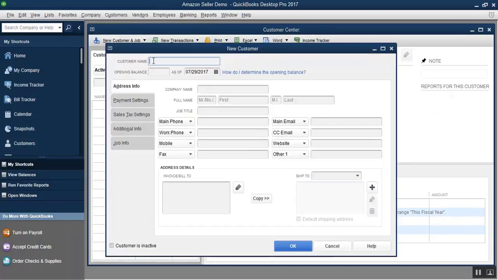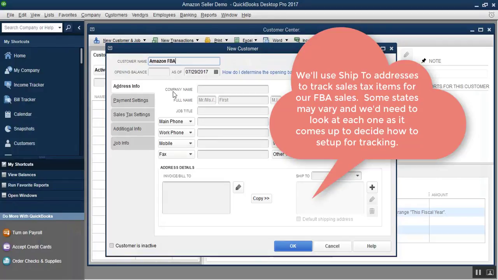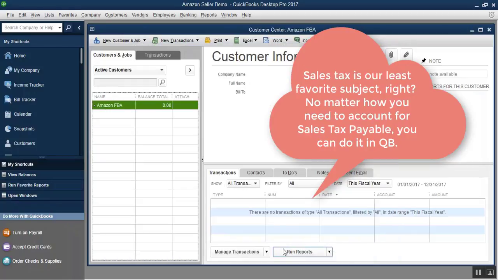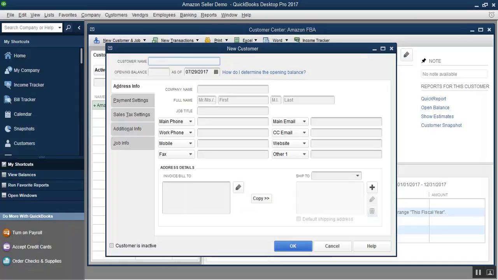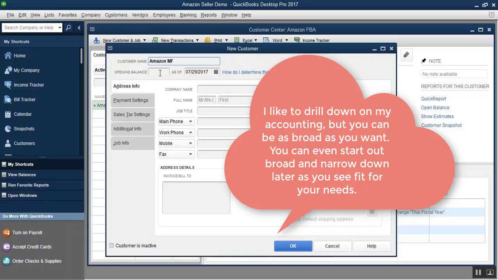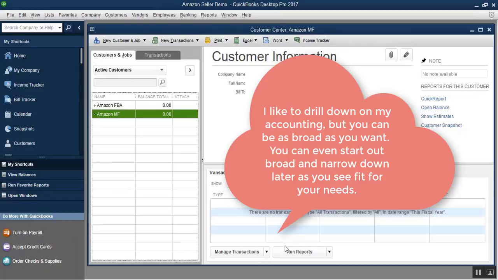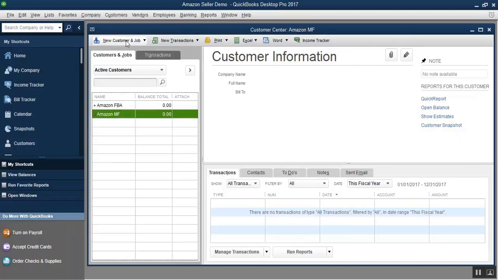For our purposes, for Amazon FBA is what I call my customer whenever they're buying anything through Amazon FBA. And I'll show you how to keep track of purchases for individual ship-to customers who are purchasing through Amazon FBA. You could also add a new customer if you wanted to be able to do Amazon Merchant Fulfilled. And doing it this way and keeping them separate helps you with your accounts receivable, and we'll show you how to do that.